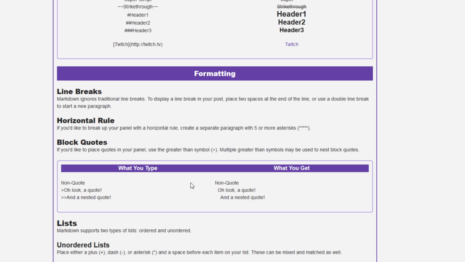One of the things that you really need to be cognizant of and understand right here is the line breaks. All right, Markdown ignores traditional line breaks, meaning enters. So to display a line break in your post, meaning space between one line and the other, place two spaces at the end of the line, or use a double line break to start a new paragraph, meaning hit enter twice. If you don't do it twice, then you're not going to see your text move on a separate line with space in between the text that's on top of it.